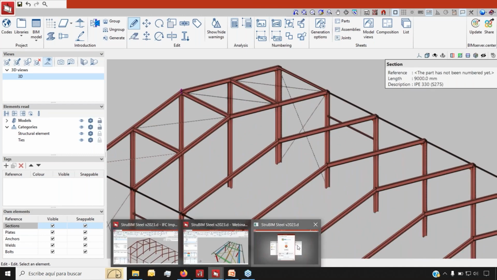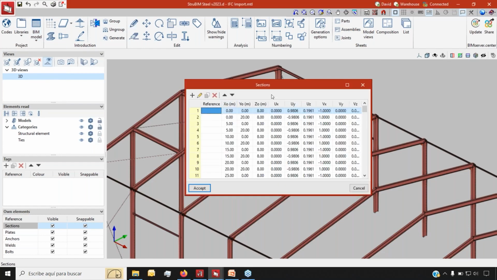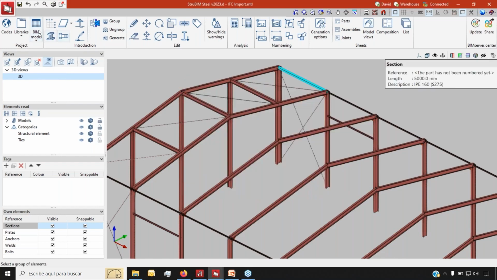Let's take a look here. And you can see that the StruBIM Steel interface is made up of these different ribbons right here. So if we want to, for example, set up our project, we can take a look at the BIM model for all the sections that it contains, as well as any other kind of BIM elements that we may add later, like plates, bolts, anchors, welds, and so on.